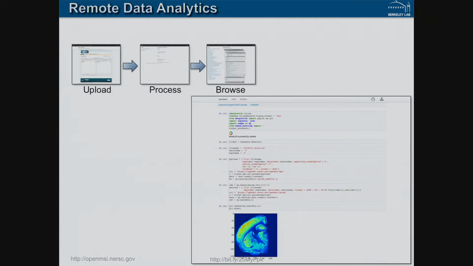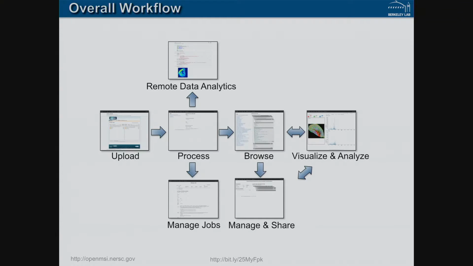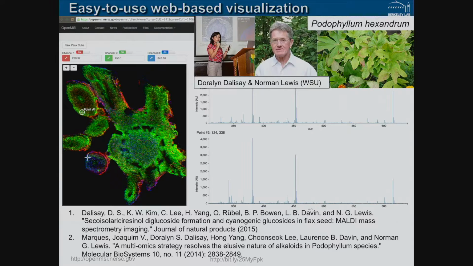And so they can also analyze their data with these IPython notebooks. So this is kind of the whole workflow that we're making people do.